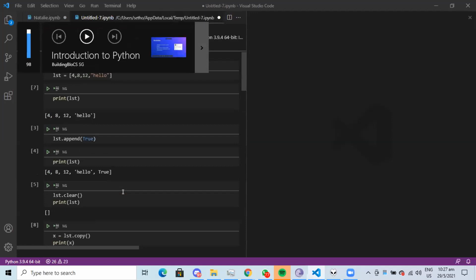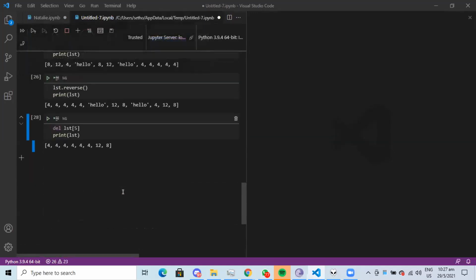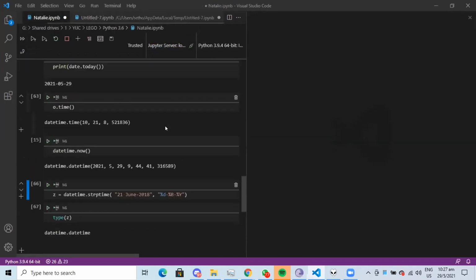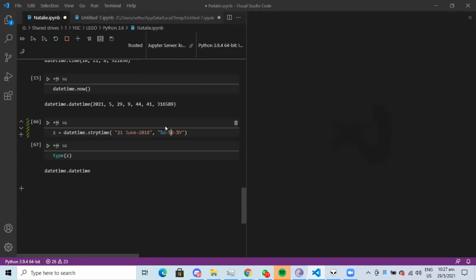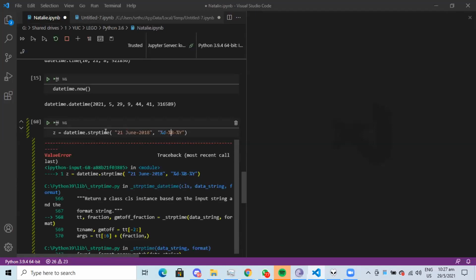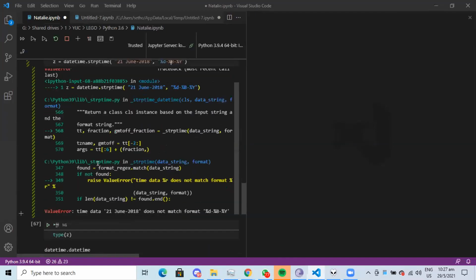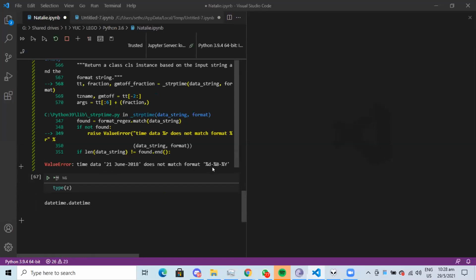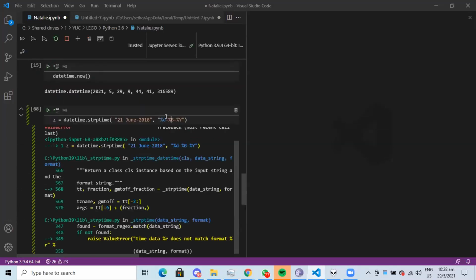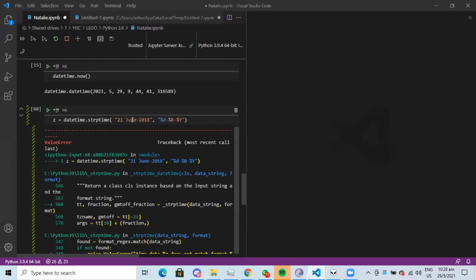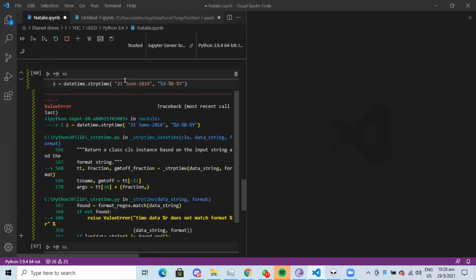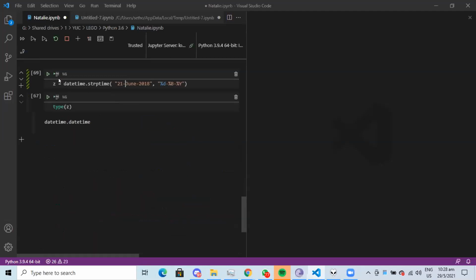If you run it where the format is wrong, you notice that here there's a dash, whereas here there's no dash. There's a value error, and it says that the time data does not match format. So the format used here and here has to be exactly the same. Otherwise, you output an error. So if you run this now, there is no error.